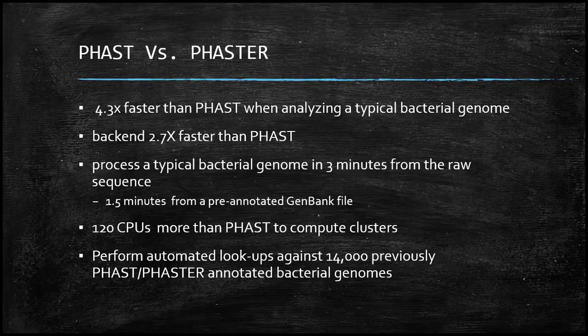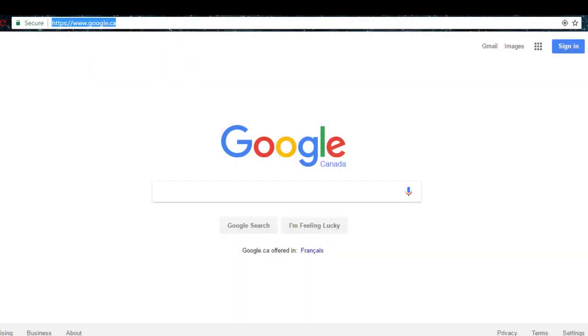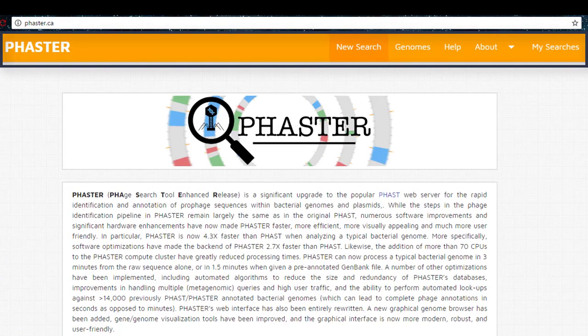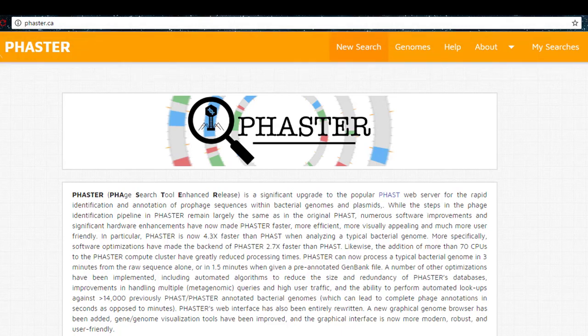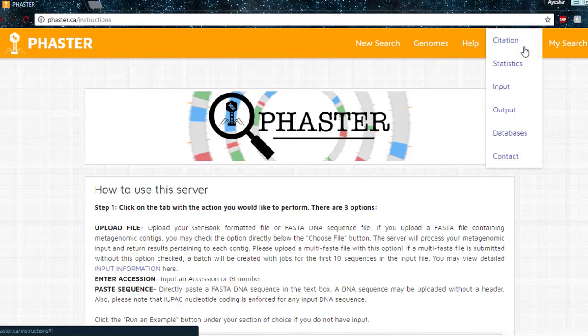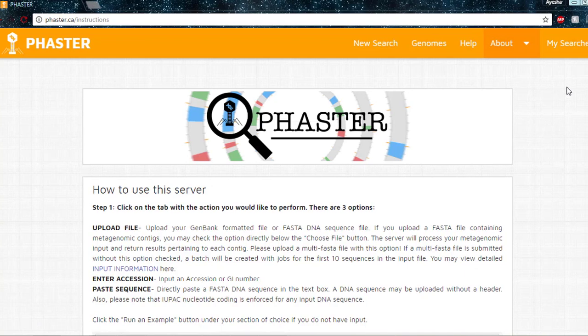To navigate to the PHASTER website, simply open up your favorite browser and type in phaster.ca. This will take you to the PHASTER homepage. The ribbon at the top of the PHASTER webpage contains a number of options to navigate the web server. A couple of things to note here is that the Help page contains a step-by-step tutorial on how to use the web server, and the About tab contains information on input and output examples. The My Searches tab can also be used to view saved searches that you might have completed in the past using this browser.